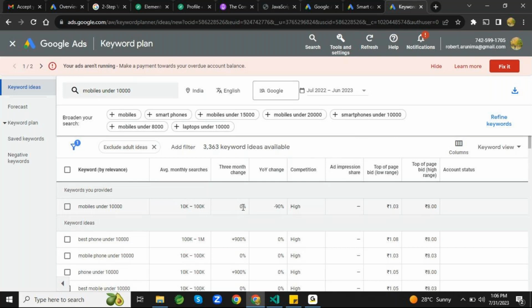Like, if an iPhone is getting released, in that 1 month most people will search iPhone, new iPhone pricing. That keyword will increase in that particular 1 or 2 months only. Then it will not have any impact in the other months. So at that point of time, we can use this 3 months change, whether it is an increase or decrease. You can see in the keywords below, plus 900, zero, or things like that.